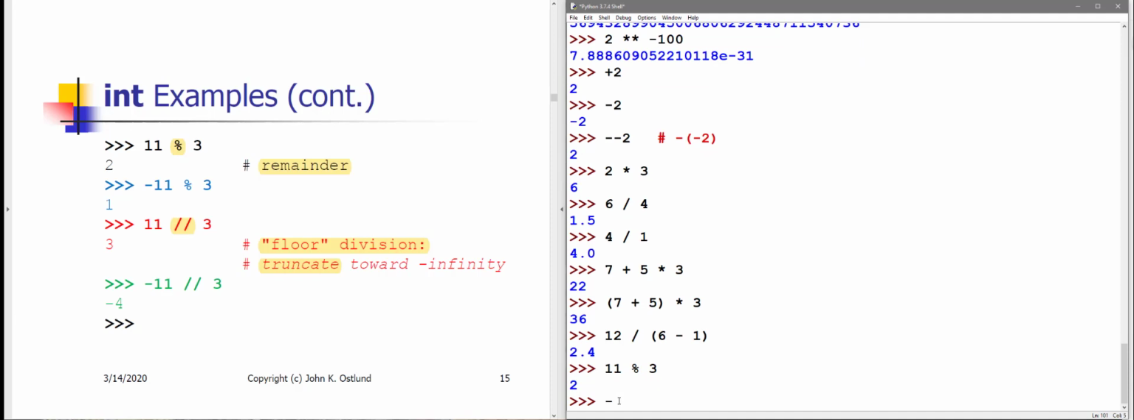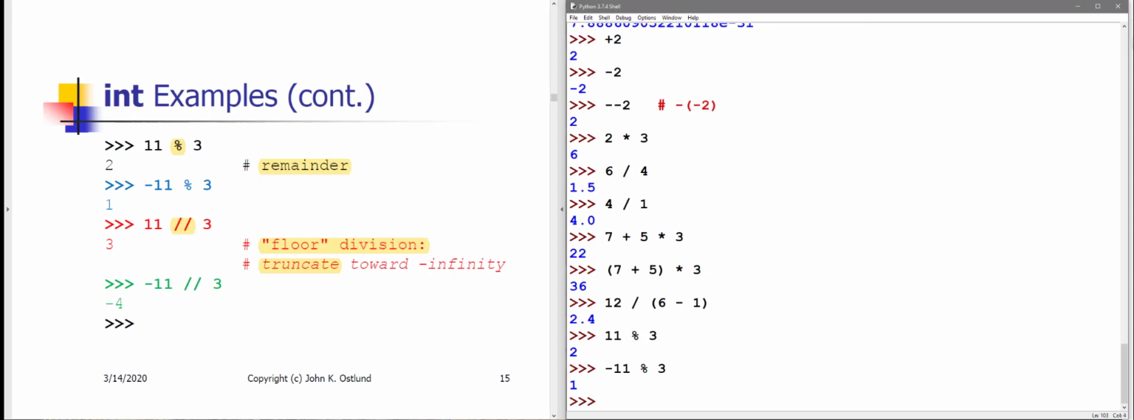If I ask for 11 mod 3, well, if I were to divide 11 by 3, I would have a remainder of 2. And the modulus operator gives me that remainder. Now, if I take minus 11 and ask for mod 3, the remainder after division there would be a minus 2, but the modulus always has to be a positive number for Python. So we add 3 to that remainder, and we get a modulus of 1 rather than minus 2.